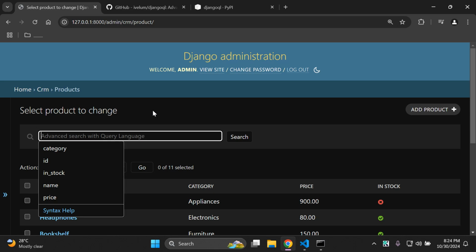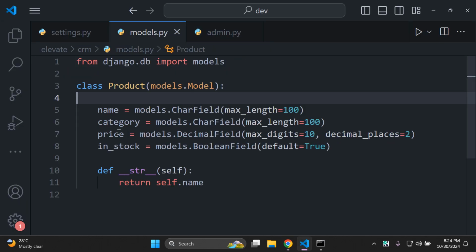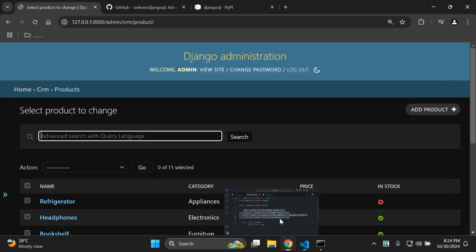We can click here and automatically you can see it filters down according to the fields we specified, such as name, price, in stock, category, and ID. Now ID is not a field that you specifically set when you're creating your models. It's automatically done for you by Django's ORM. But you can see here the other fields that we did specify, such as category, in stock, name, and price, and that coincides with what we specified, if you recall, in our models.py file here. It's automatically picked up for us.